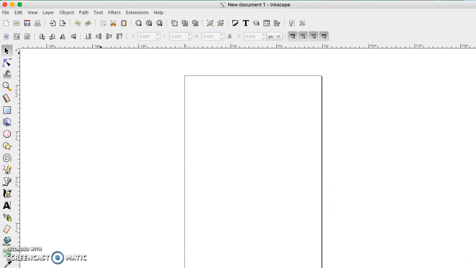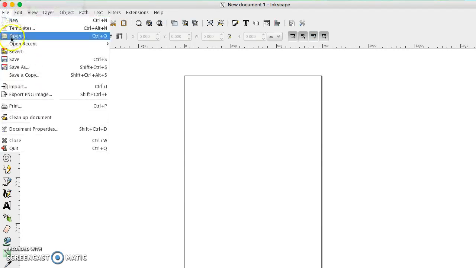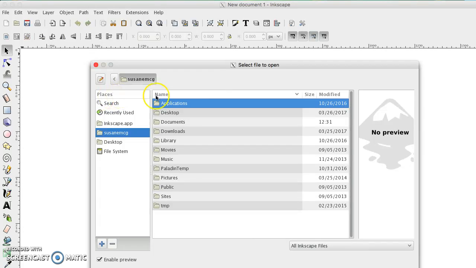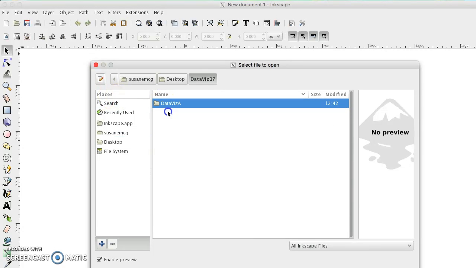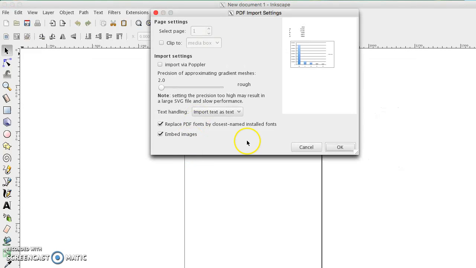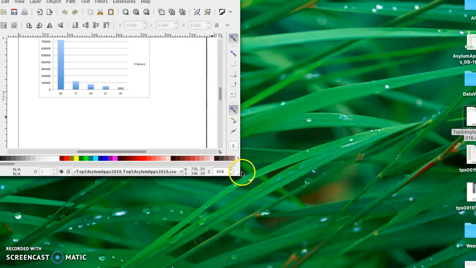It's again up to you all what you're most comfortable with, what you find is most useful. So I'm going to say Open, and if I go to that folder, it's going to quickly identify that PDF. It's got a super weird extension. And I'm going to leave this as not too precise because I don't want my SVG to be very big.